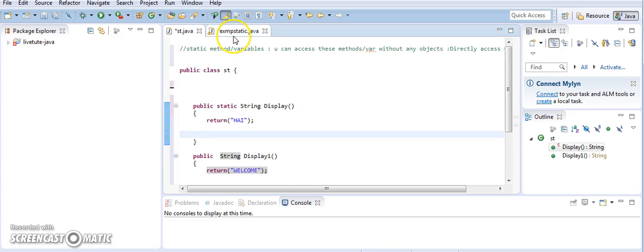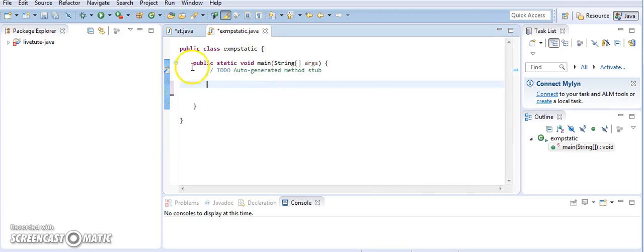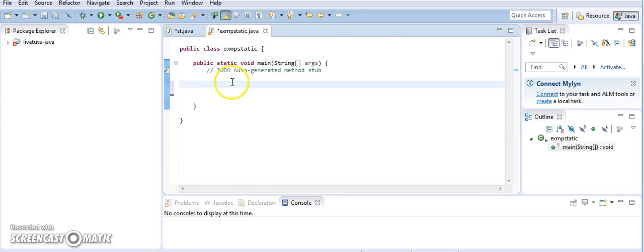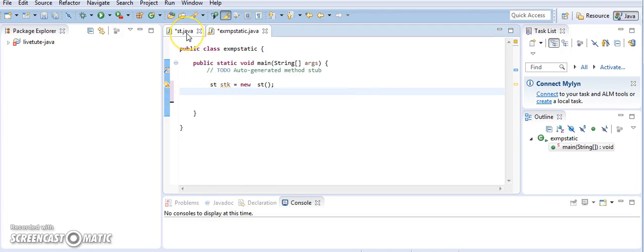Now let us see how we can access these two in our main method. This is our Java main class. If I want to access any methods or variables of a class, what do we have to do? We have to create an instance for the class. So how do we create it? st stk equals new st. So I have created a reference or an object for the class static.